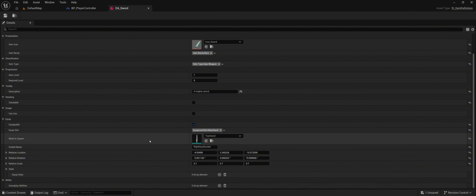So now our weapon can be equipped to the right hand socket. This is the location and rotation coordinate for it. Great, we also have stats. We'll go over stats in a bit. First, let's see if the weapon can indeed be added to the character. So now we have the sword.